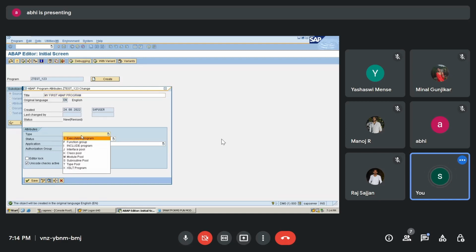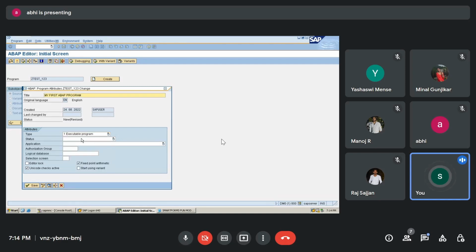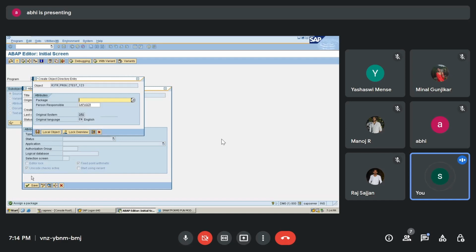We have types. What these types are, we will see afterwards. For the time being, this is the executable program, so I'll select the first choice, executable program, and then click on save. When I click on save, another window will come where I need to select the package. For the time being, we'll be working in a temporary package. So I'll save this as a local object, and once you have clicked on local object, your program will be created and you can see the editor screen over here.